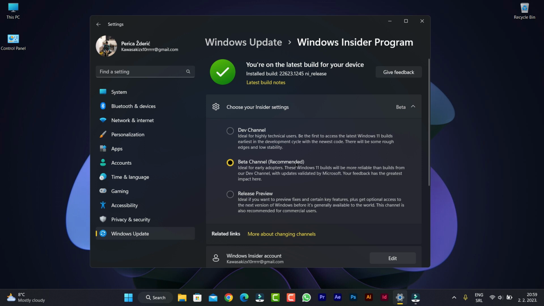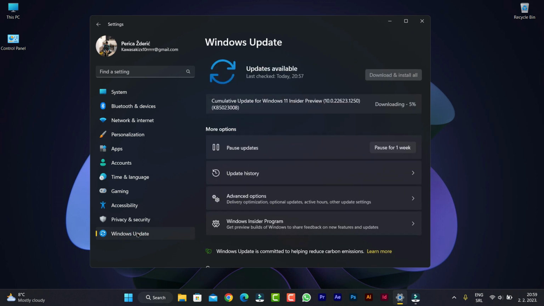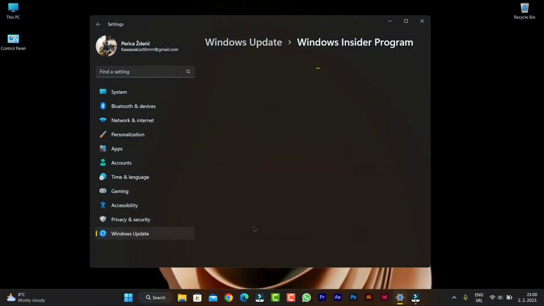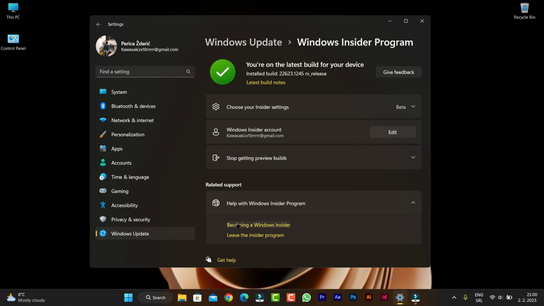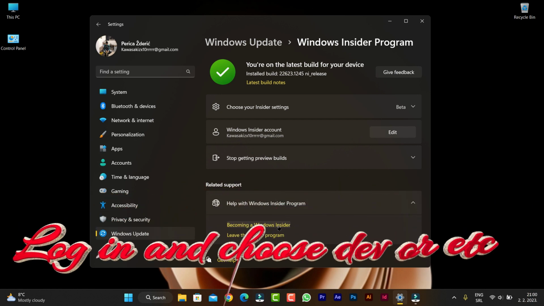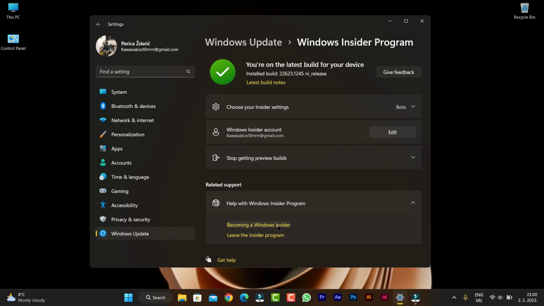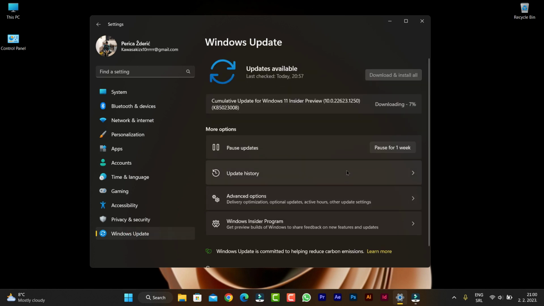On beta channel, this is recommended, but it's like some release preview. And that will be what you must do. Of course, just go to, and you see here, becoming a Windows Insider, just your email, your account, open your account and some email, and that's it. You see, I am on Windows Insider, you see here, and you see, leave the Insider program, so I am in the Insider program. So guys, we have new build.